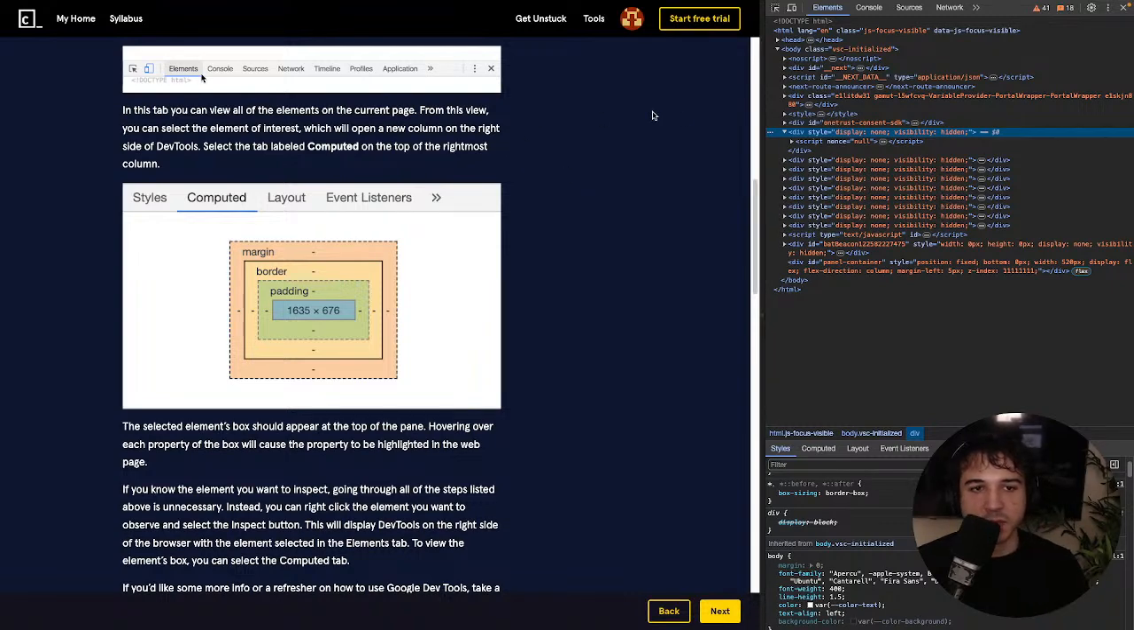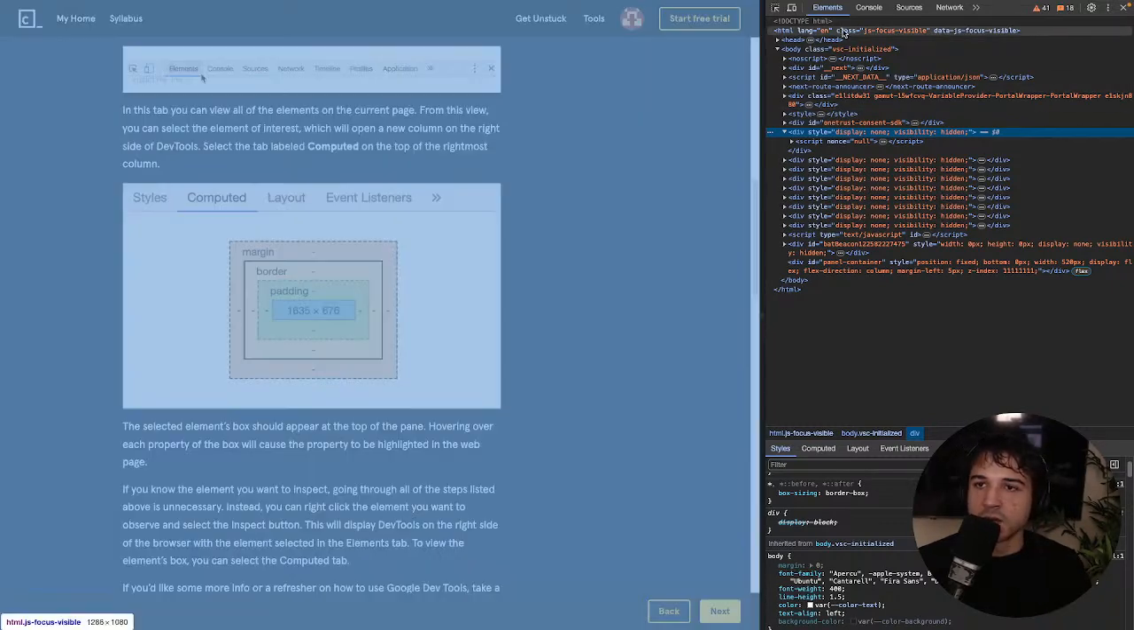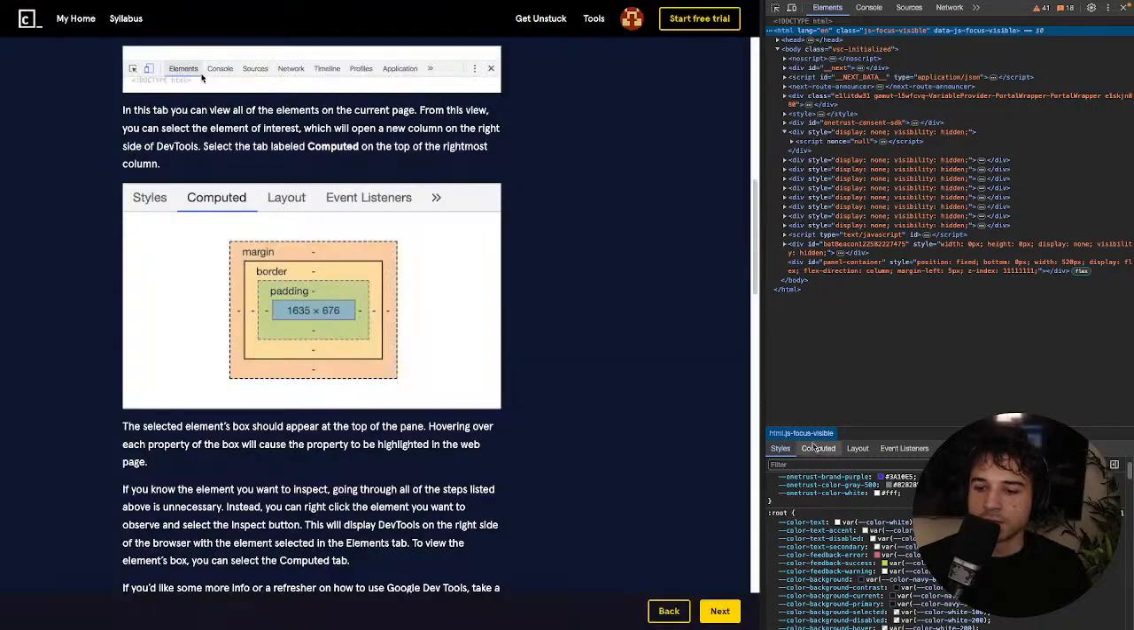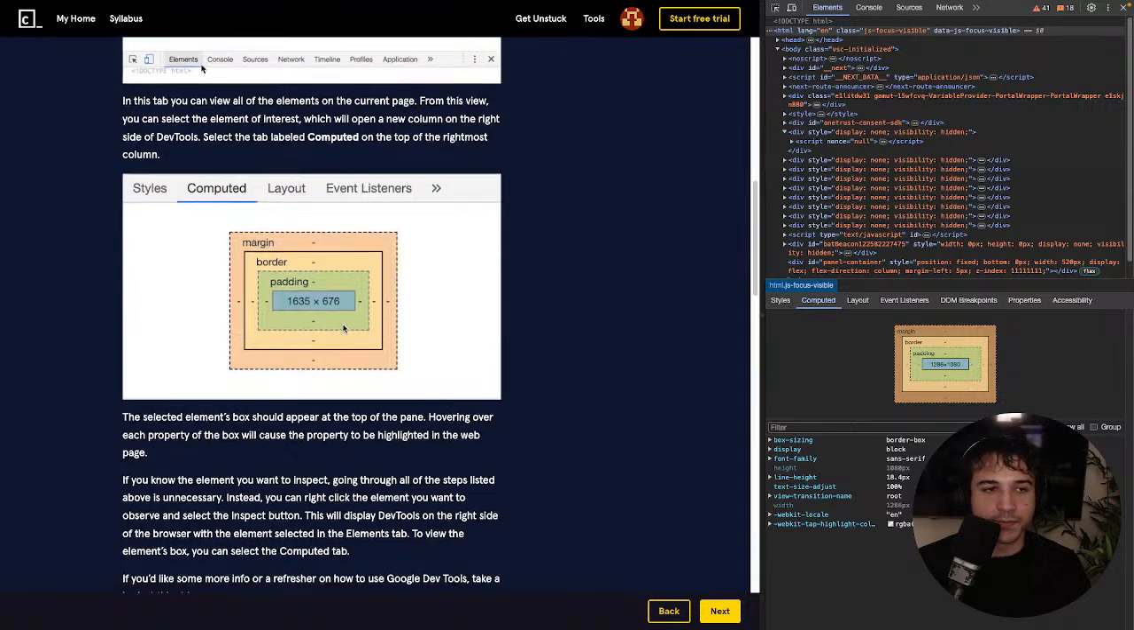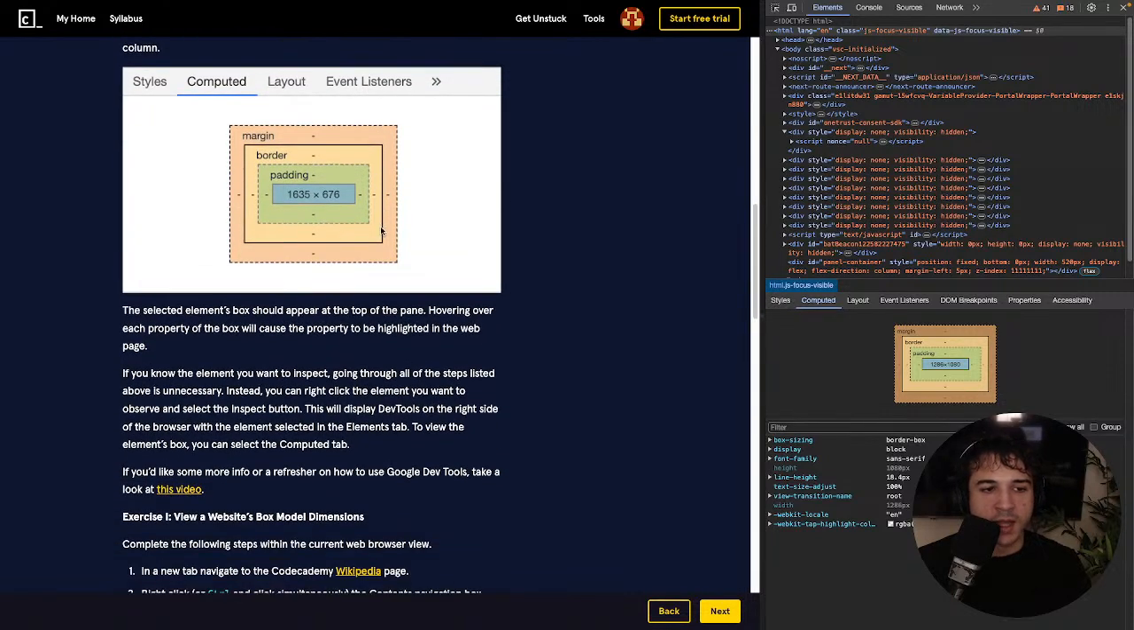Select the tab labeled Computed on the top of the rightmost column. Computed. The selected element's box should appear at the top of the pane. Hovering over each property of the box will cause the property to be highlighted in the web page.